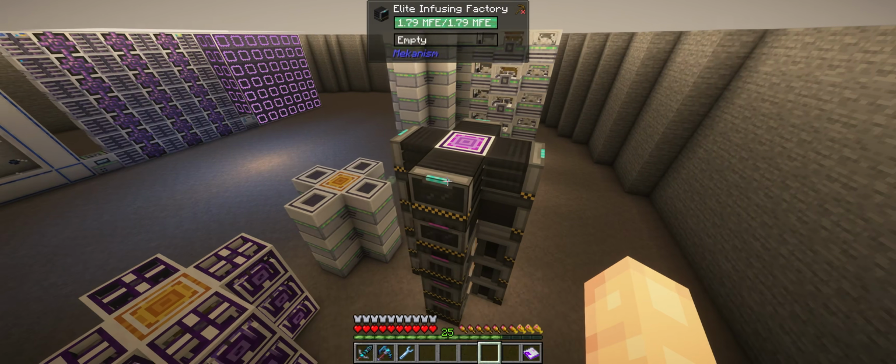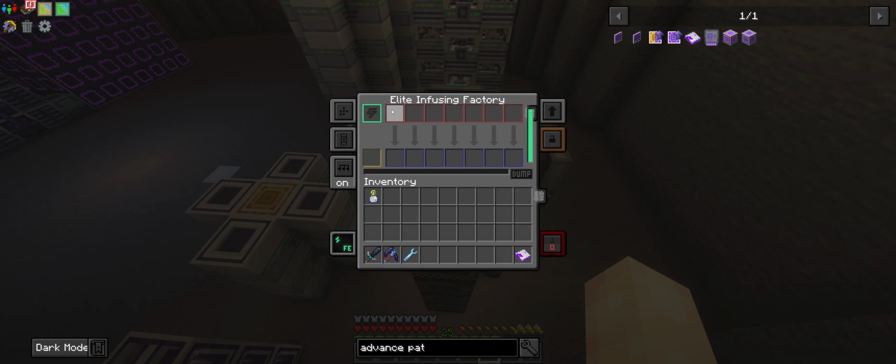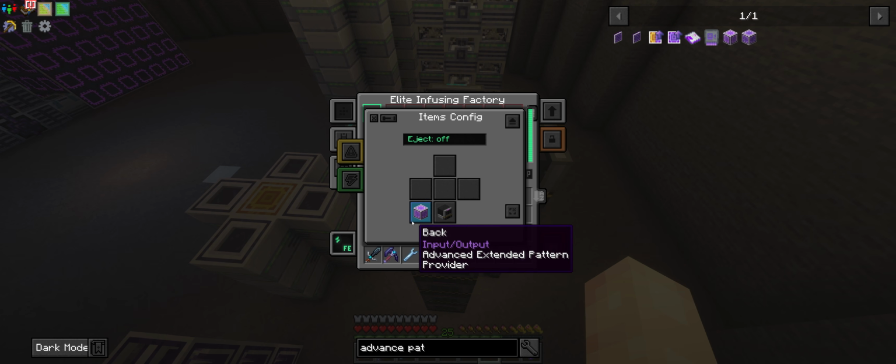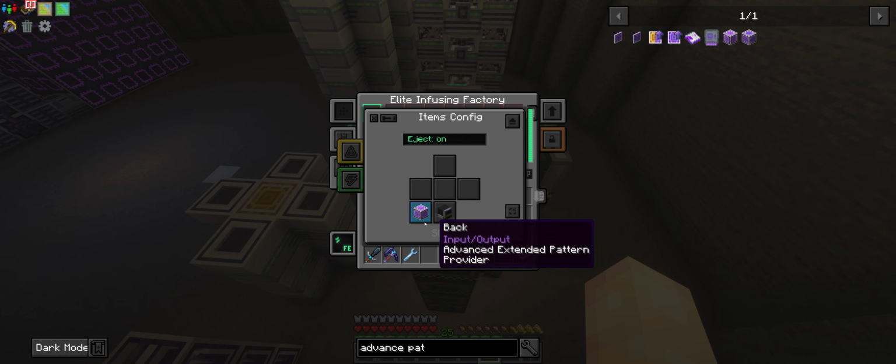And the way this is going to work, the side that they're going to receive the normal items that go up here, I'm going to leave as the default side, which is going to be where the back of the machine is, where the pattern provider is. So that's going to be on input output because we want the output of the finished product to also go back into the pattern provider, and we'll turn auto eject on.